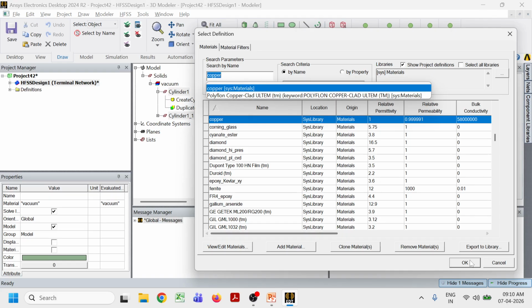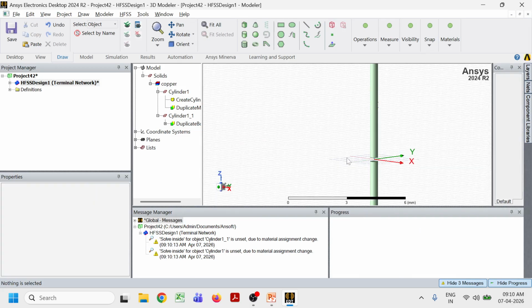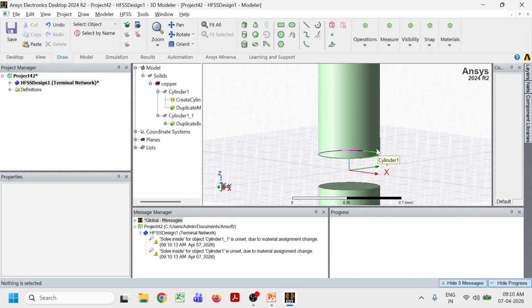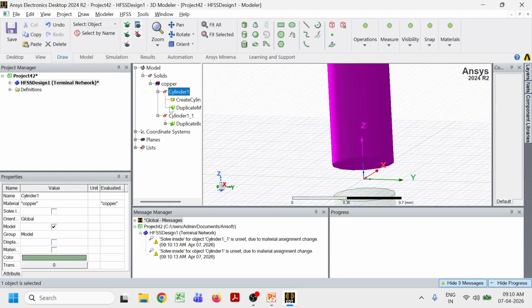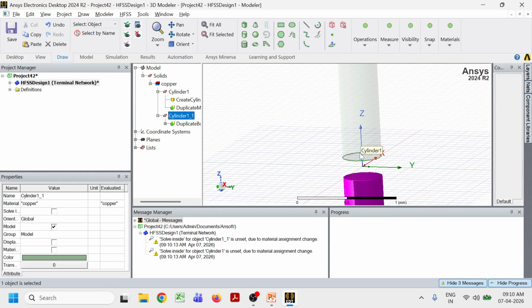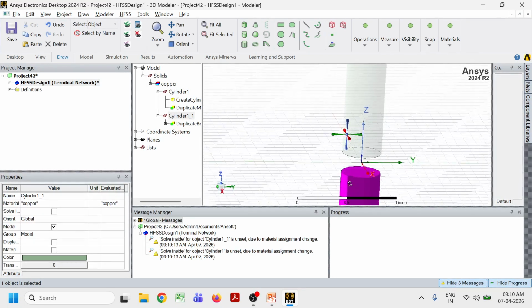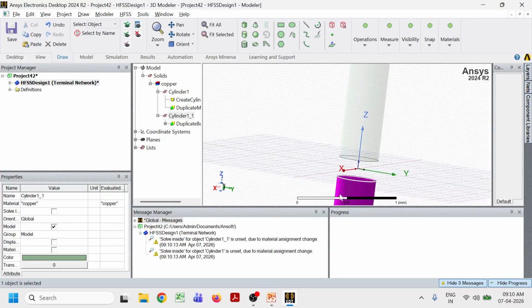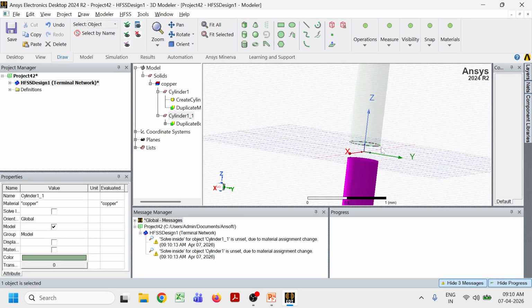PEC means perfect electric conductor. That is the ideal metal of infinite conductivity. So now we have assigned two copper cylinders over here, right? So our next step will be we need to create a port or assign a port over here.